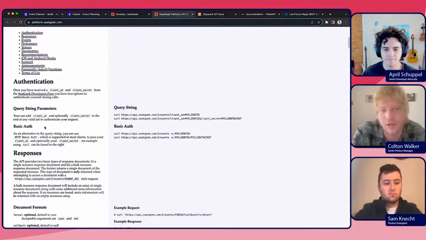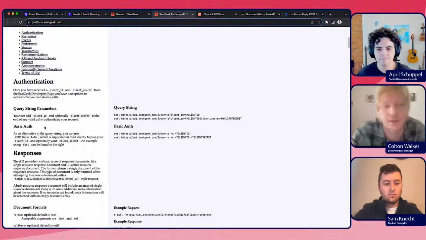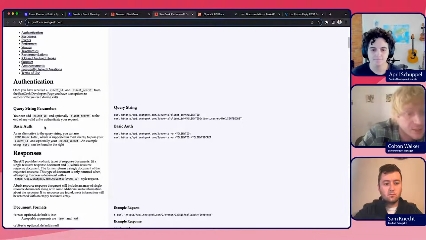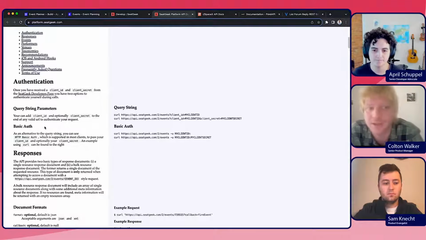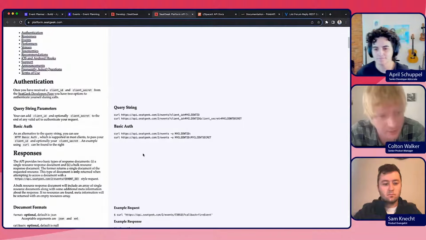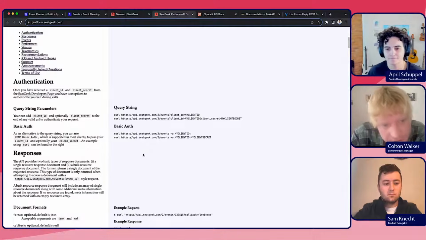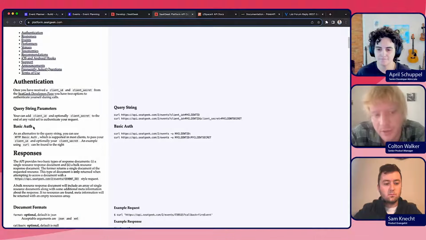Is it going to require a username and password or what? And as you can see right near the top, it's telling me that you're going to have a client ID and client secret that you can get from the SeatGeek developers page, which we'll go through a little bit later. Interestingly, it looks like these are getting passed via basic authentication. So the client ID is a username and the client secret's a password.